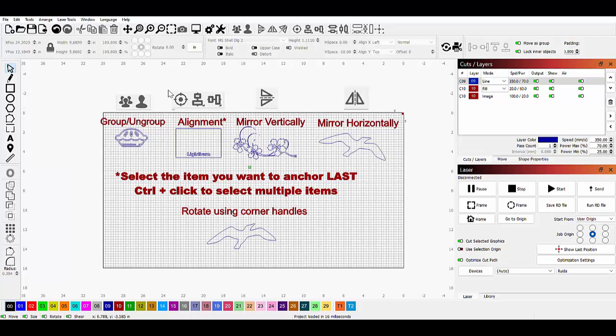There are several buttons on the toolbar that will assist us when we are manipulating our images. We're going to take each of these individually. The first one we're going to talk about is group and ungroup, which are right up here on the toolbar. Group is designated by what looks like three little people, and ungroup is designated by a single person.